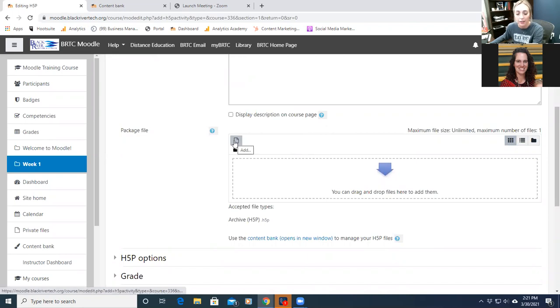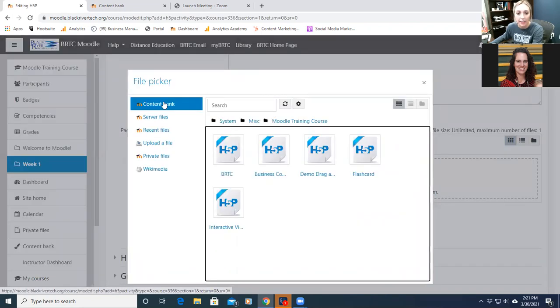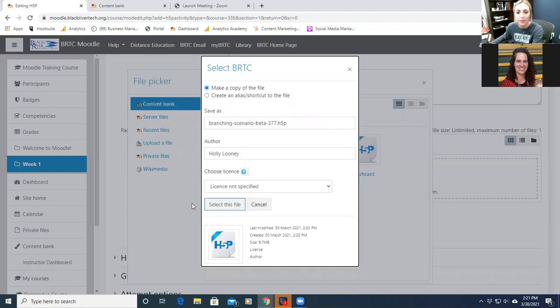So click on the file, the add file, and click on content bank. And here's my H5P content bank. So I'm going to click BRTC. You can either make a copy of the file, which means it's just a copy inside that assignment. If you go to your content bank, it won't make the changes. So all in all, I would suggest creating an alias or shortcut to the file. That way, if you're making changes in your content bank, it's going to also make those changes in the assignment, which is really cool too.